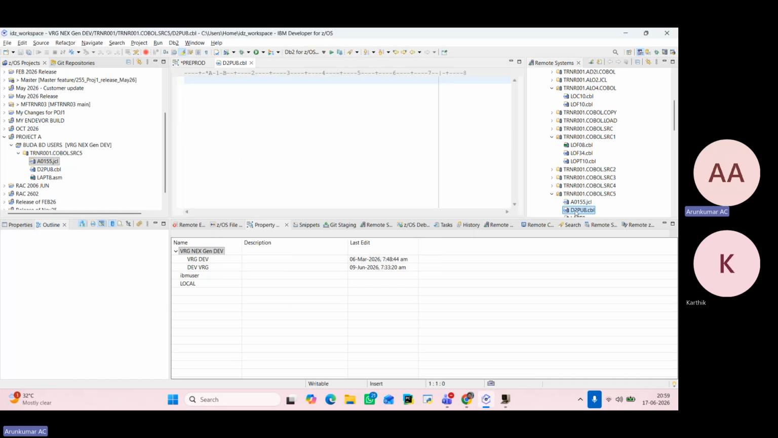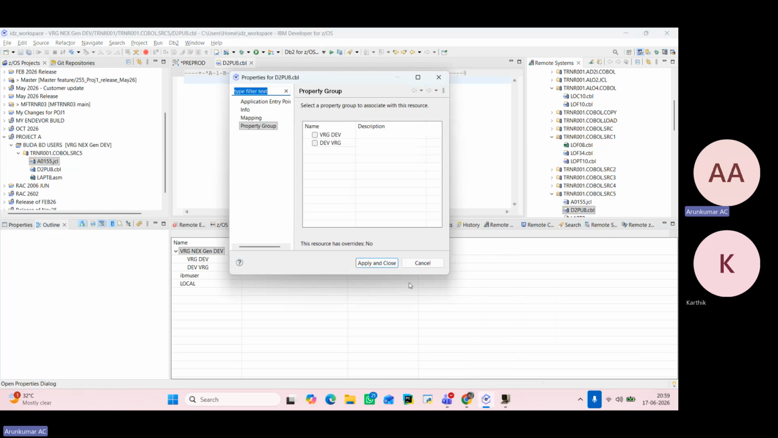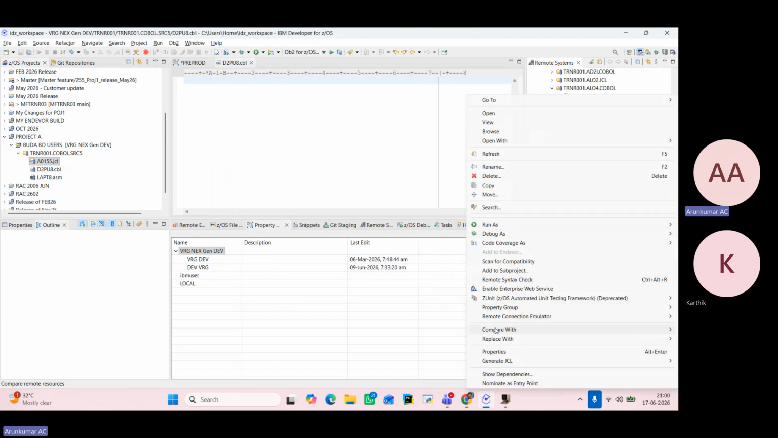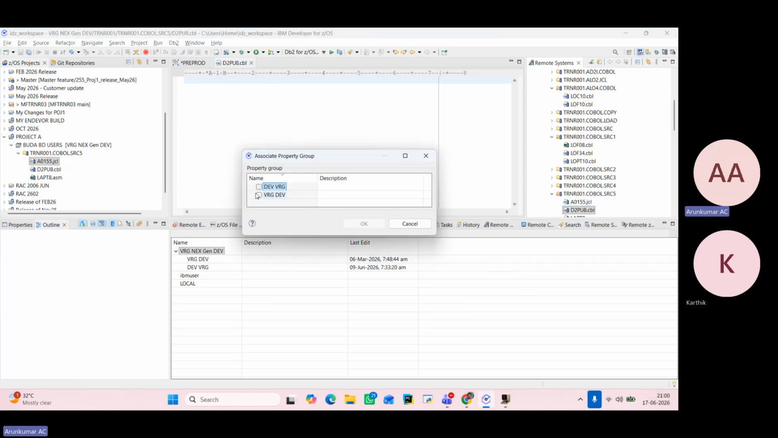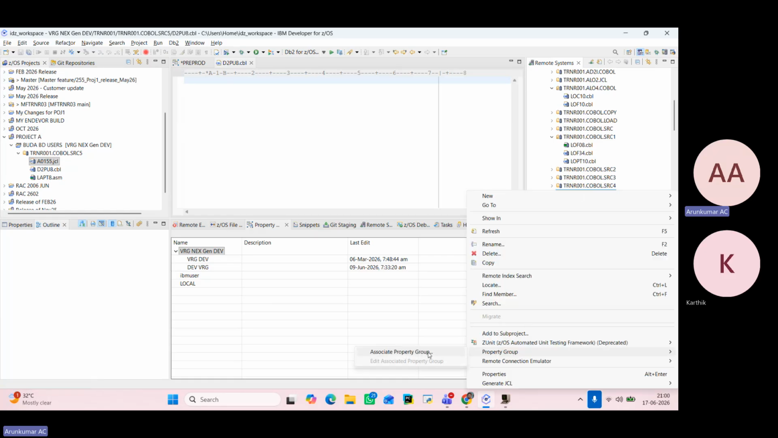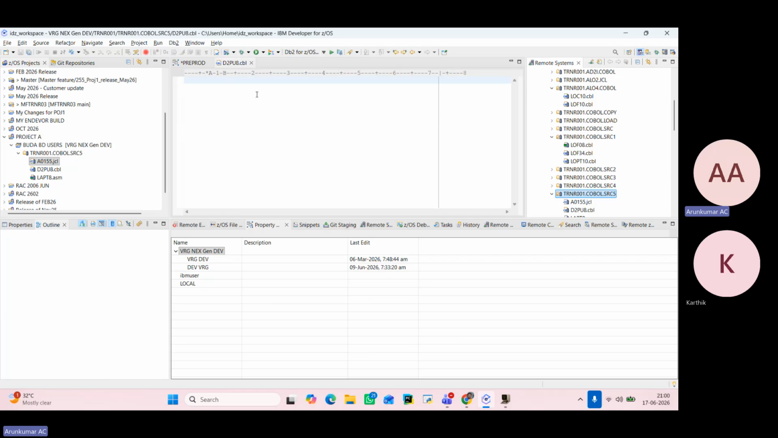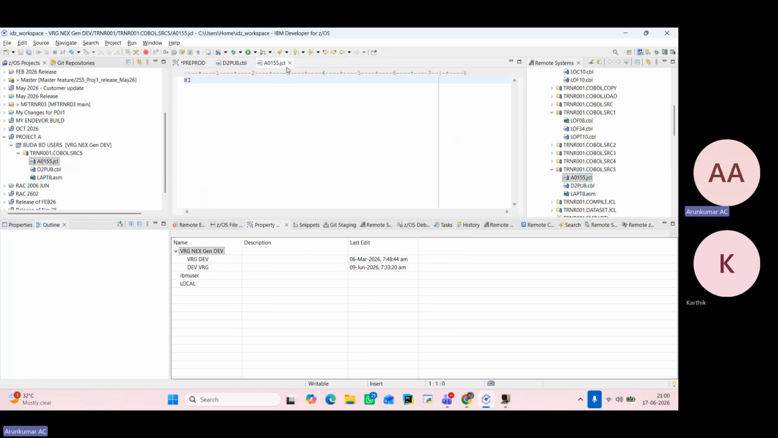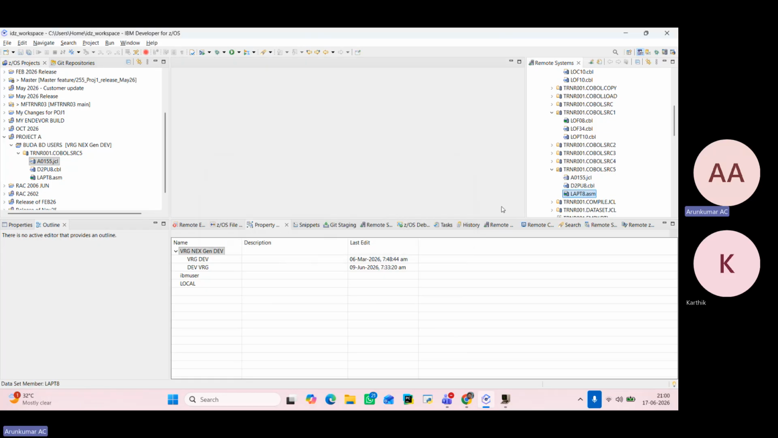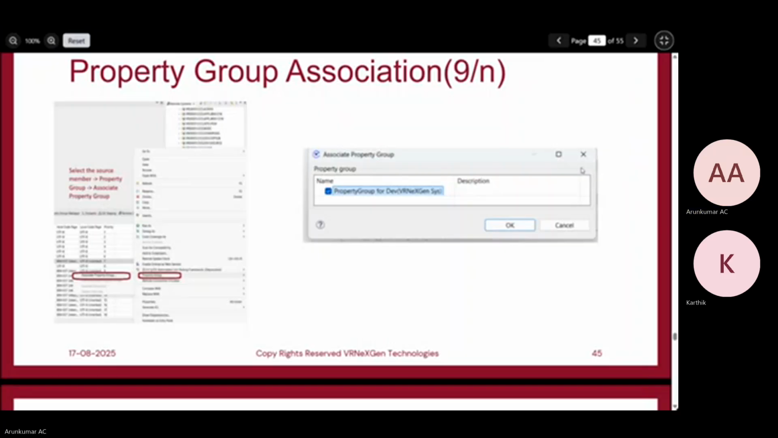Now I can add the property group: right click, property group, associate a property group. I can select a property group, whichever I want. I can do it on the member level or I can do it on the PDS level. If I do it on a PDS level, then it will be applicable to all my members here. So now if I just open it, it will not ask for any property group here. You see, it directly opens. So this is how you associate a property group.